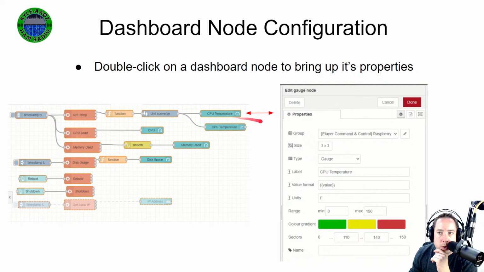To bring up the dashboard node's properties, you double click on it, and it's going to bring up the node properties for that dashboard node. And this is that Raspberry Pi configuration that I was showing you here. It comes over here, it converts some values, and then it passes itself into the CPU temperature.